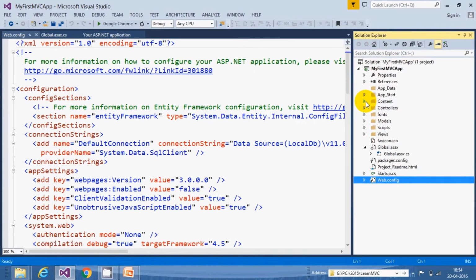So this MVC based application gives you a folder structure, and every folder has its own meaning. We can also choose the empty MVC based application. If you choose that, then this folder structure is not available in that case.